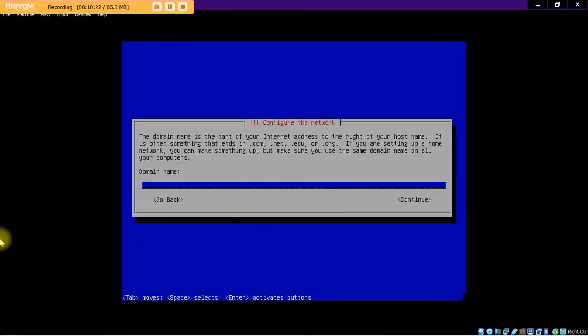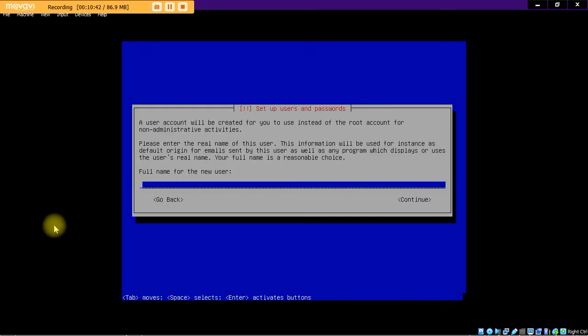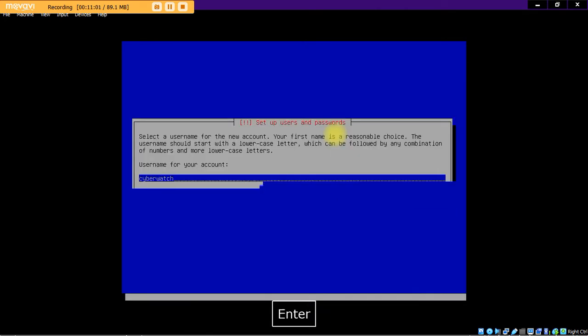Now domain name, so you can go ahead and type, let's say kali.com. Then press the tab key, it's on continue, press enter, and wait for the next window. So here it's saying full name for the new user, so you can just enter any full name. At this point I would say Cyberwatch. In your case, you can go ahead and put any name down. I'll tab on continue and press enter key.